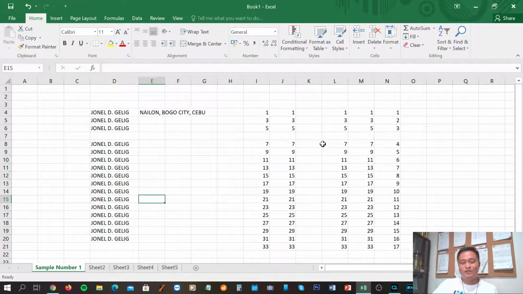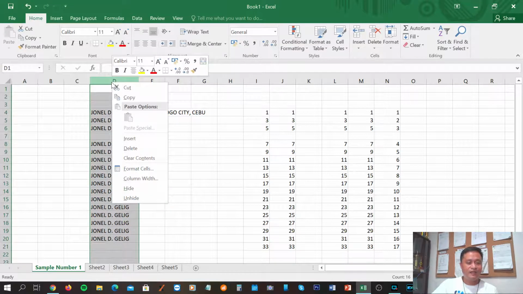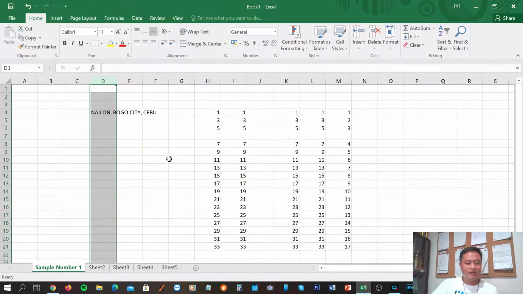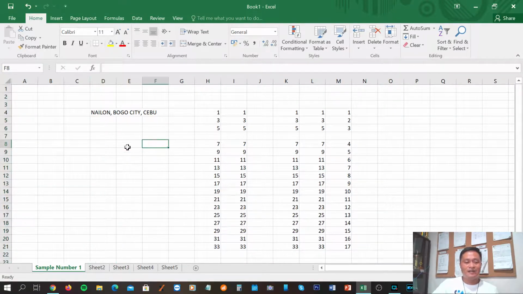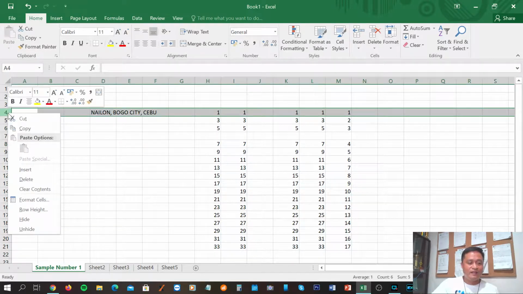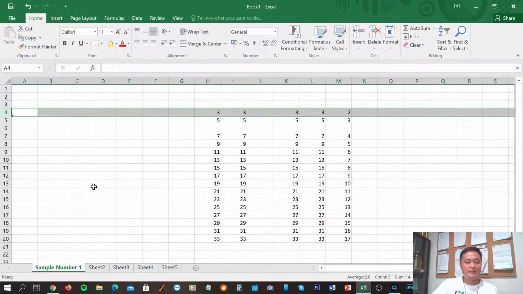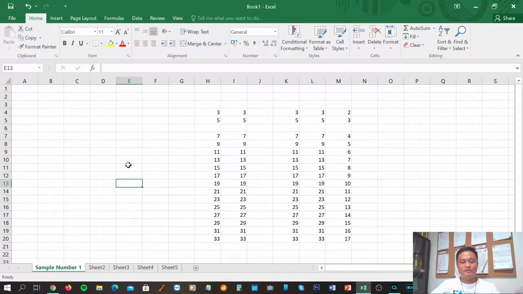And in the same way, if you want to delete something, right? If you want to delete this column, all you have to do is right click D and delete. And my names are gone. If you want to delete a row, for example, row 4, right click this one and click delete. And we don't have the content of row 4 anymore.